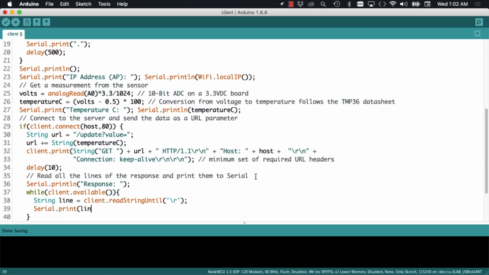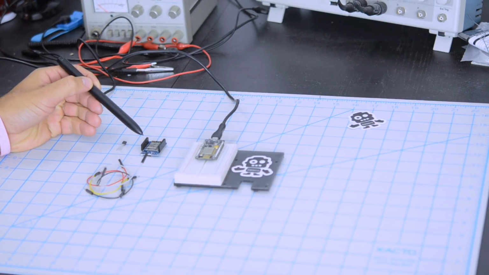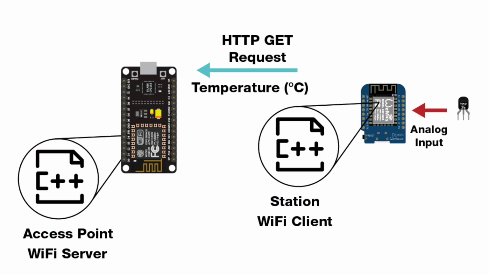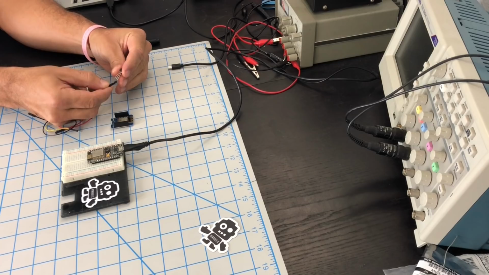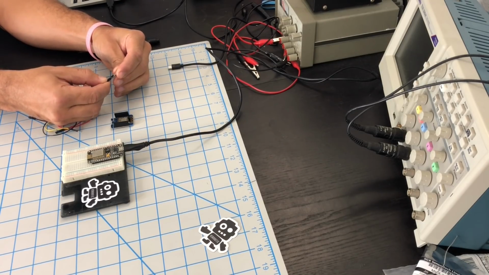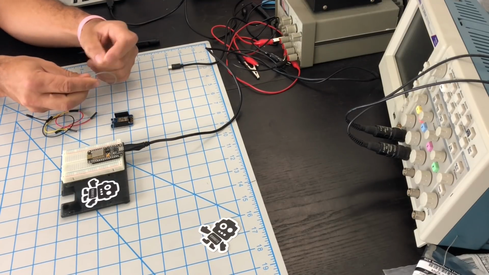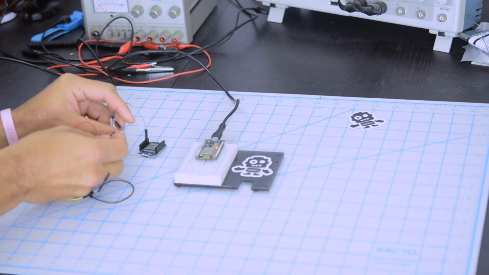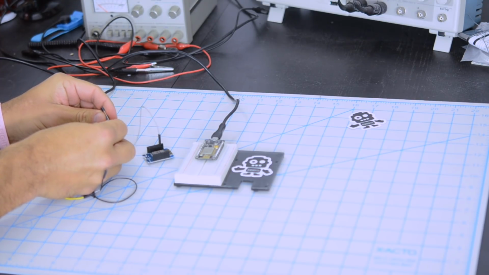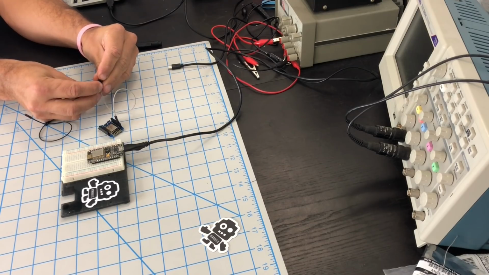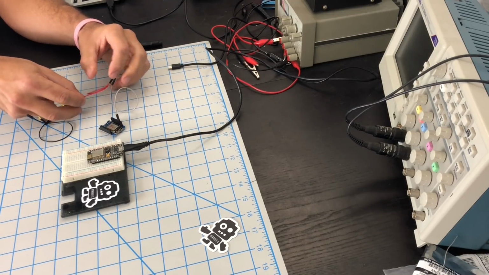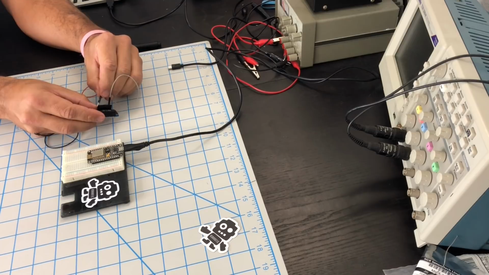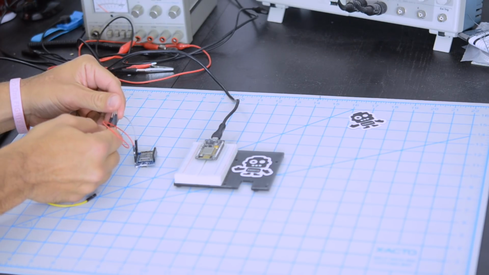We're ready to test things out. For the client, I'll be using the WeMos D1 Mini development board for the ESP8266. The connections of the TMP36 sensor are pretty straightforward. The data pin, I'll connect to pin A0, which is the only analog input pin on the ESP8266. The power pin, I'll connect to 3.3 volts, and the ground pin to ground.